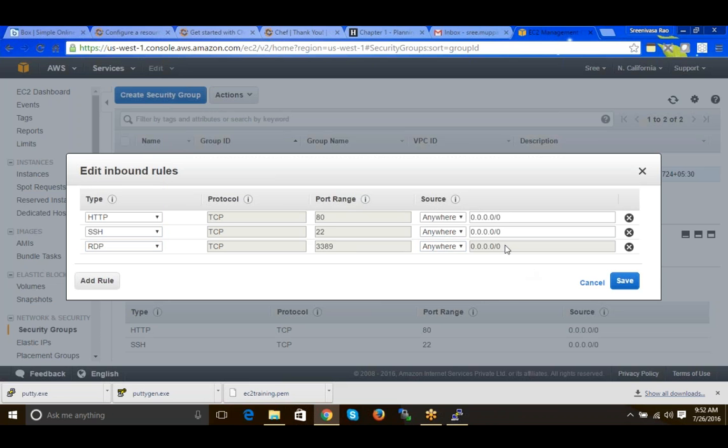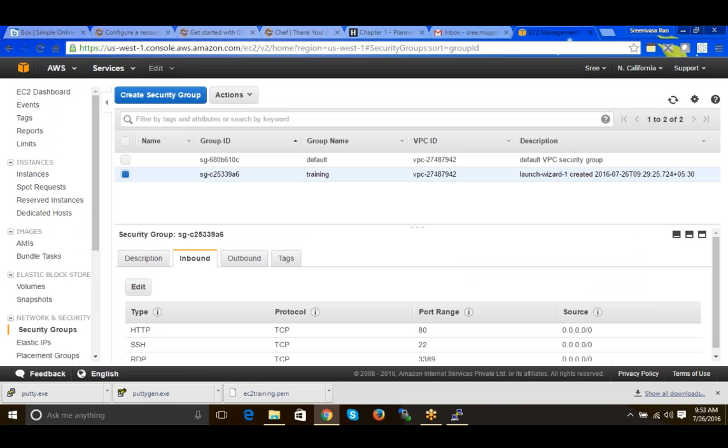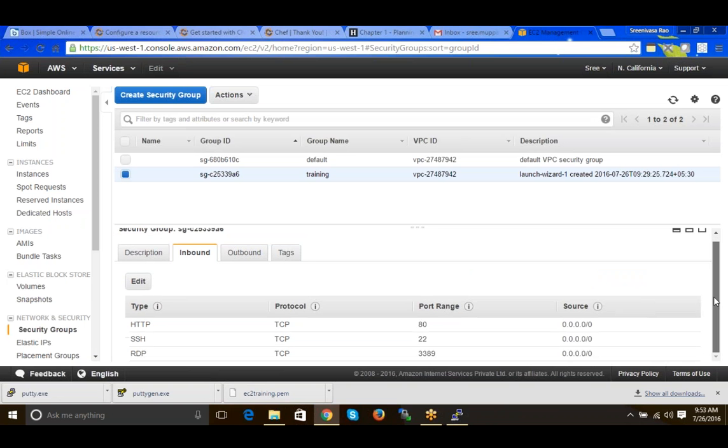It's not a best practice if you are working with any organization. The best practice is to put a custom range and configure your network IP address ranges. If you put this, you can give the IP range here. If you put this, it will take your local IP address. And then save. So here we have added the RDP protocol also. If you have any Windows EC2 instances, we can connect to Windows systems using this port, using the public IP or public DNS, whichever we can use.